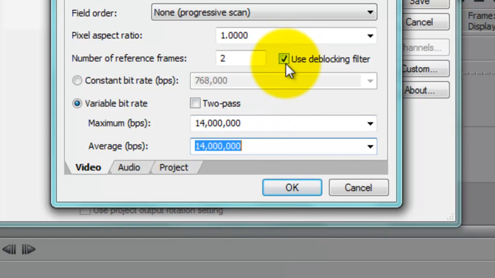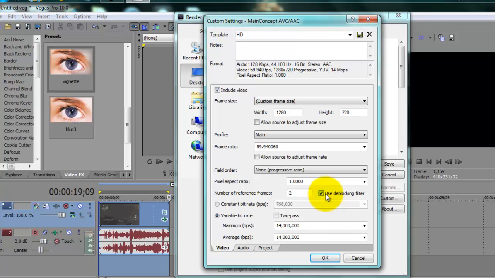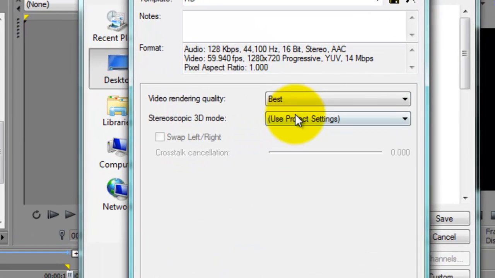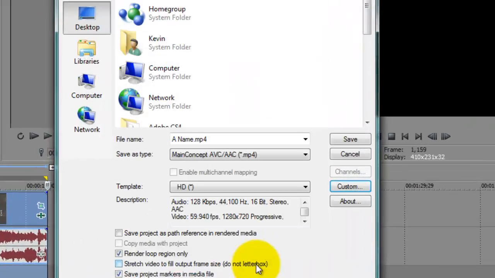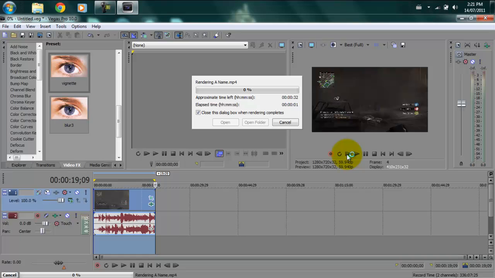Now I don't really know what this is. It doesn't really matter. It hasn't changed the quality of the video, so you could leave it on. I'm going to leave it on. Leave the audio the same. Leave it as it is. And project, you want to go to best. Then you're going to click OK. And you are going to click save, and it is going to render out.